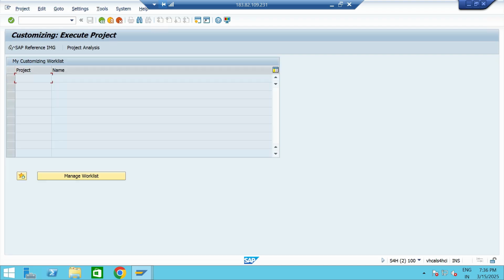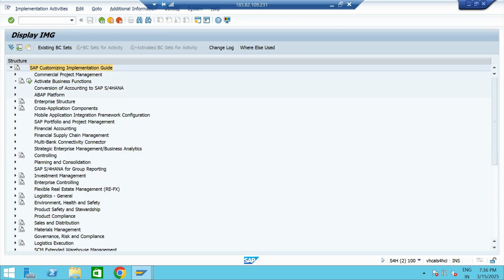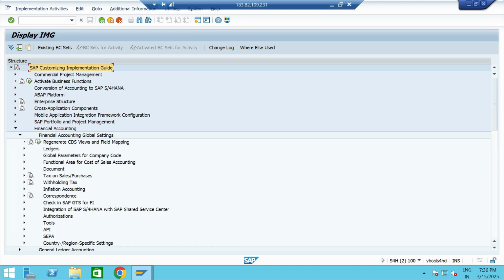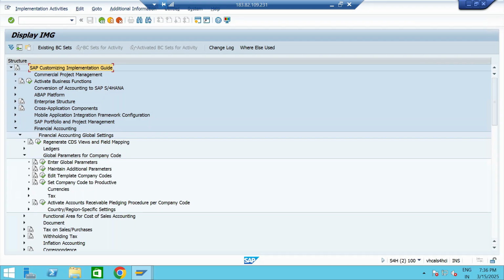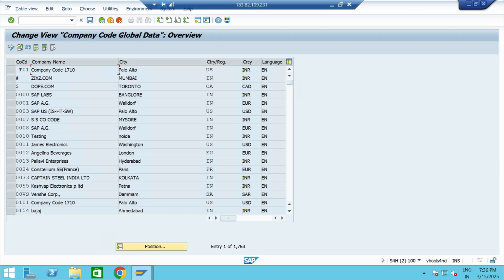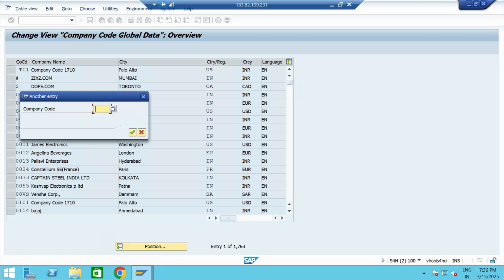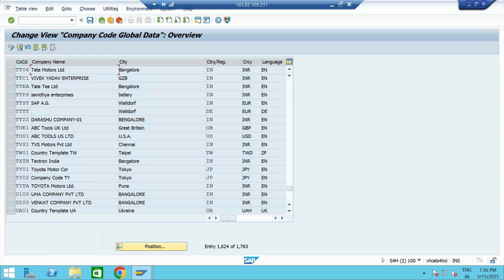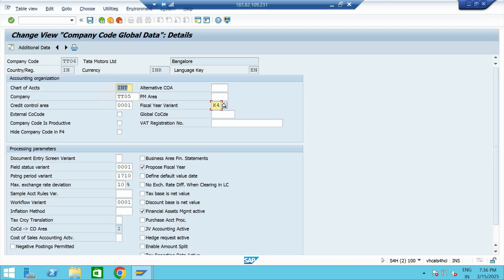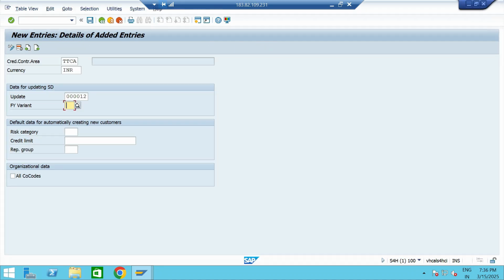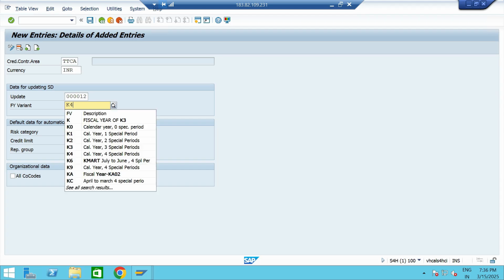SPRO, SAP reference IMG, financial accounting, global settings, global parameters for company code, enter global parameter, execute. Here we can select position, enter the company code TT06, then continue. Double click on Tata Motors Limited TT06. Here the fiscal year variant is K4. Then go back, go to the parallel screen. Here you can enter the fiscal year variant K4.